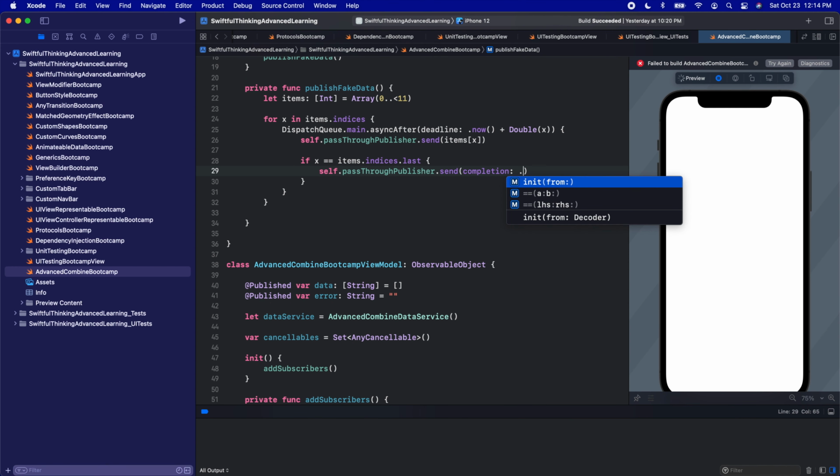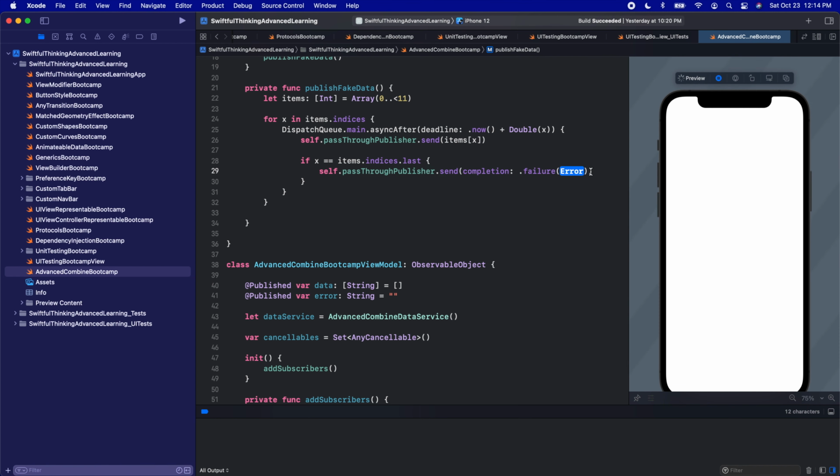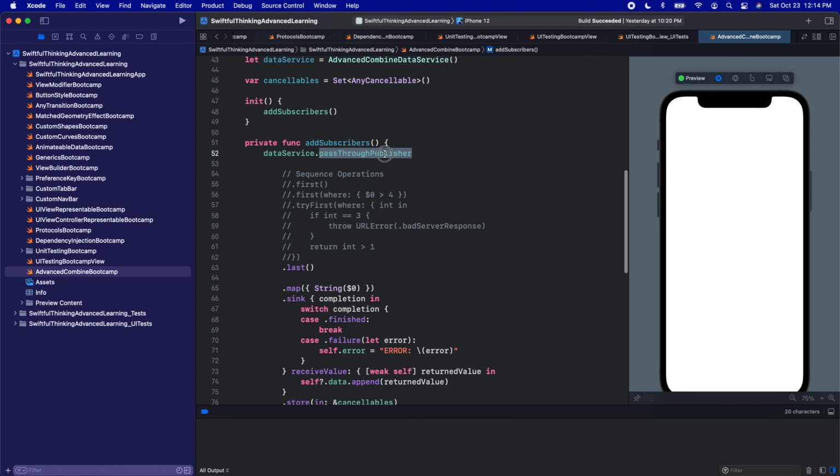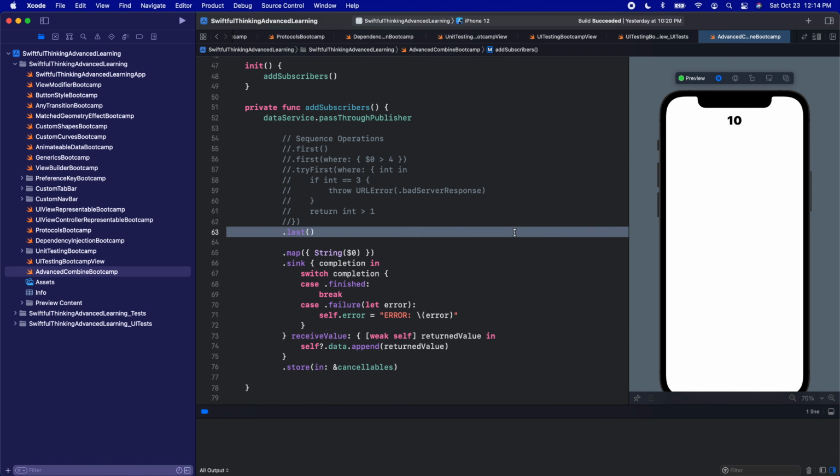So here I'm going to press the period, and again we can do .failure. If we want to force an error, we can add our error here. But if we get to the last one, we're actually going to succeed, which is .finished. So now, once this completion gets published, the subscriber would then know that the last thing that got published was the value right before we got that completion. So if I press play and wait 10 seconds, we're going to see that the last value now gets published, which is the number 10, the last thing to get published before the completion came through.